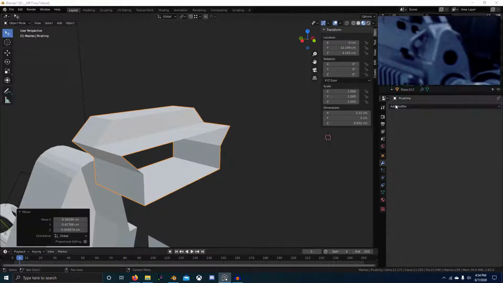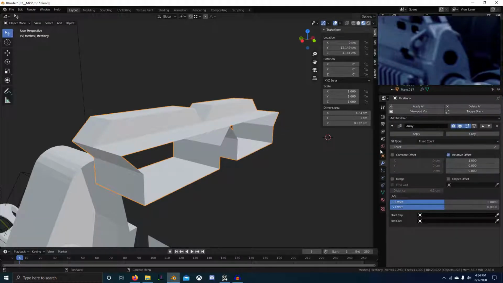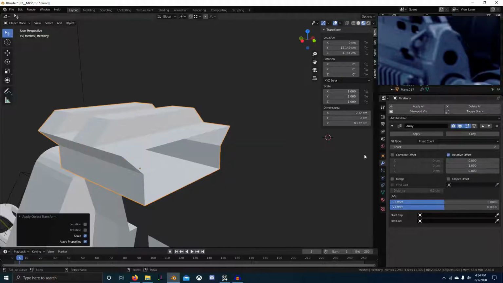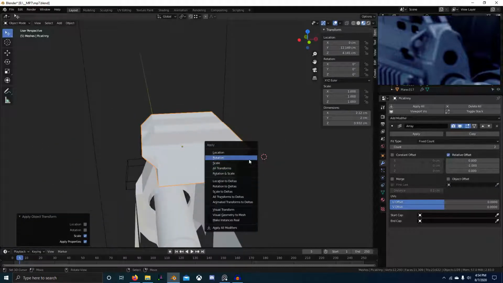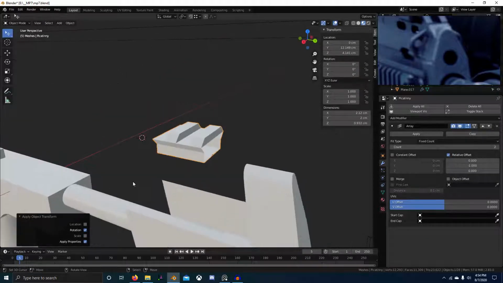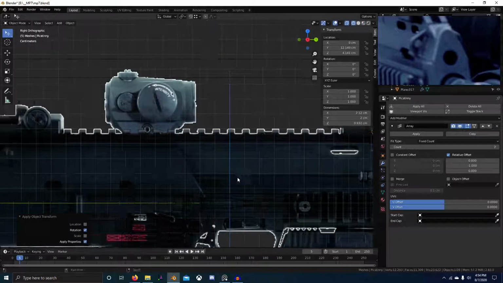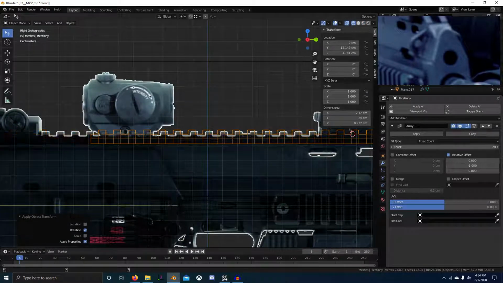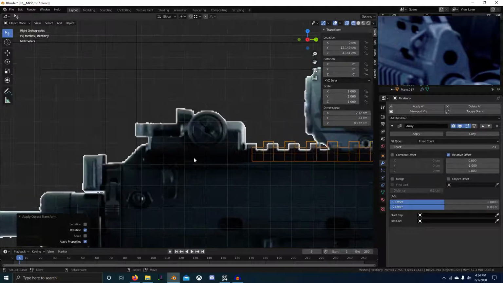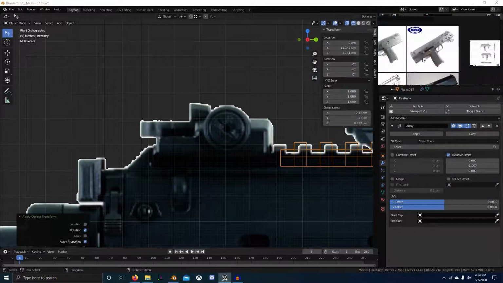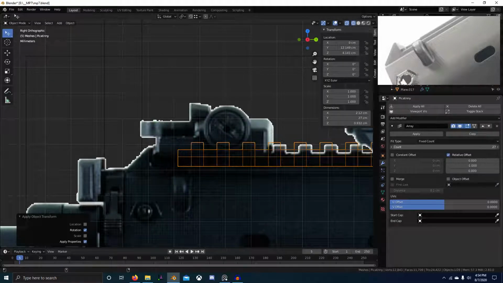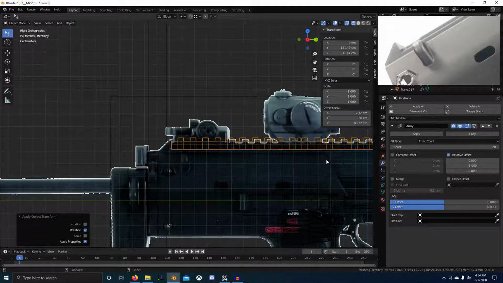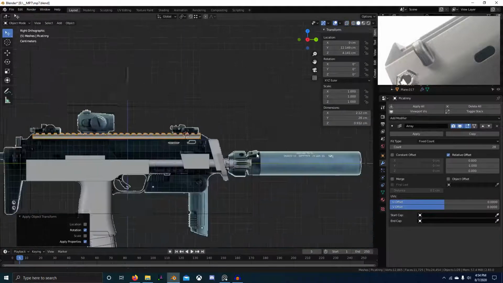And we can add an array. Scale is applied. We want it to go in the y direction. I guess negative y. Let's do rotation too. And we want it to go to, let's see, I guess to right here. Alright, that is good for now.